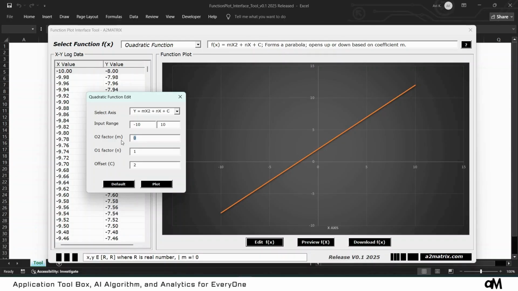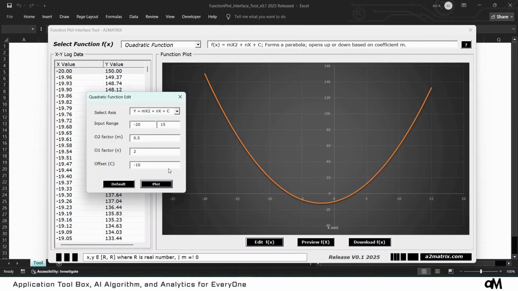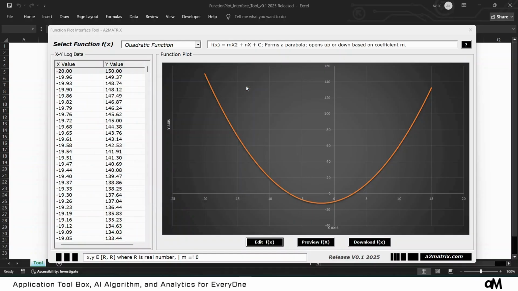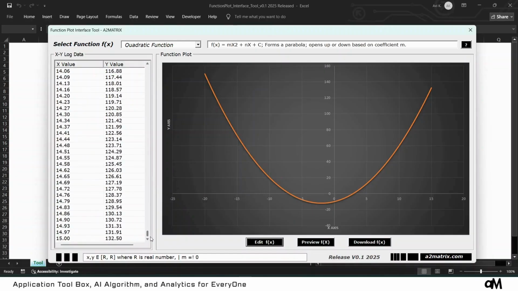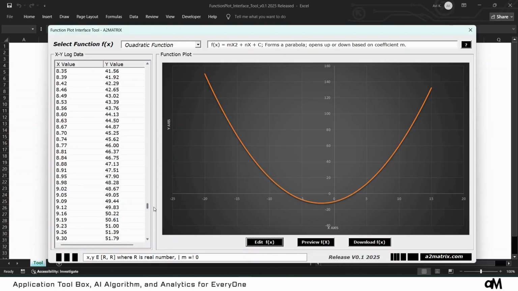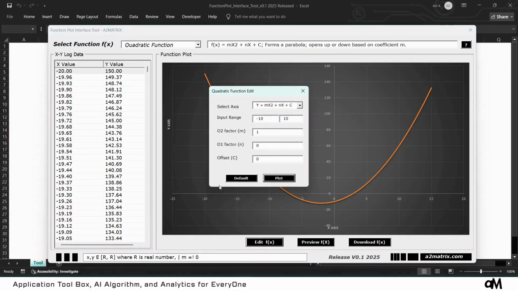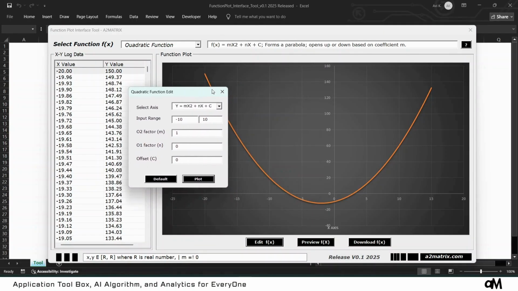Here we are putting m equals 0.5, n equals 2, c equals negative 10 in the given input range, x min to negative 20 and x max to 15. Hit plot, and you get your desired curve. At the left, you can check out the data points for the plotted function starting from x equals minus 20 and going till x equals 15. Default button will restore our default values for the function's parameters, input range, and reference axis.